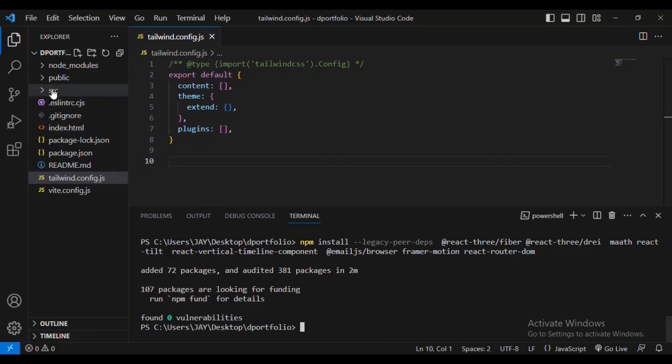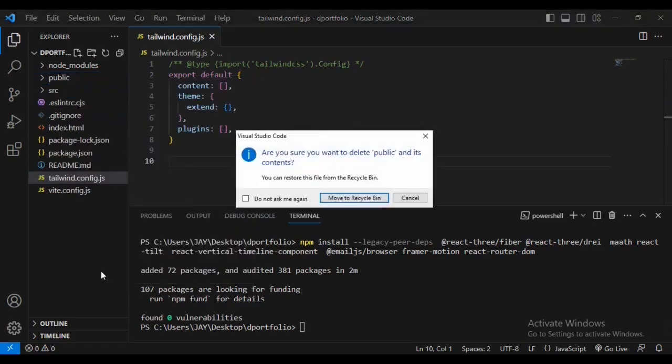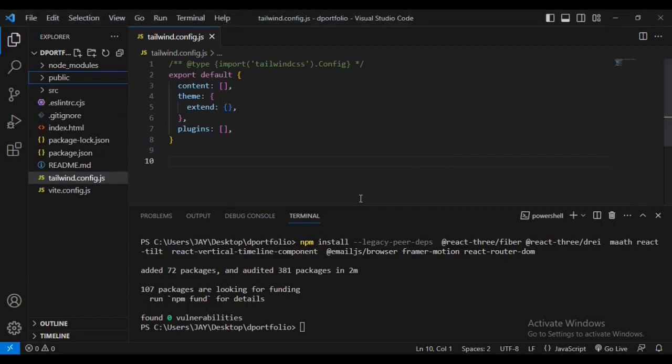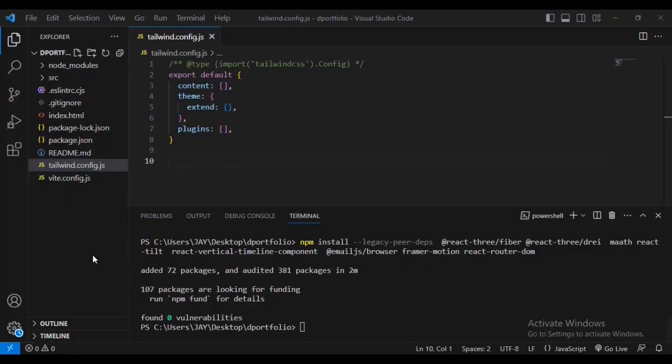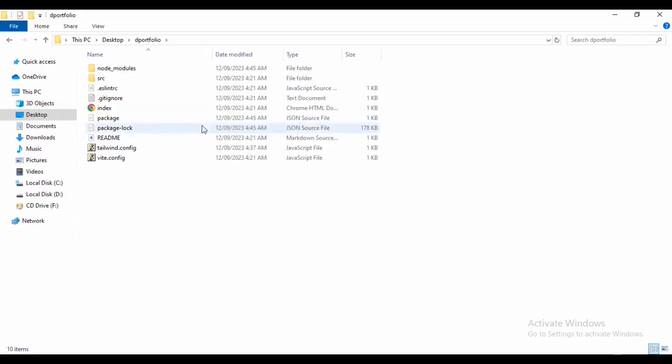Now there are some files which I want to delete and upload some to make our coding easy, which I've prepared for you. So what we're going to do, firstly, we are going to delete this public folder. Then after deleting it, we are going to get a file which I've linked inside my description. Just download that public file and paste it inside here.